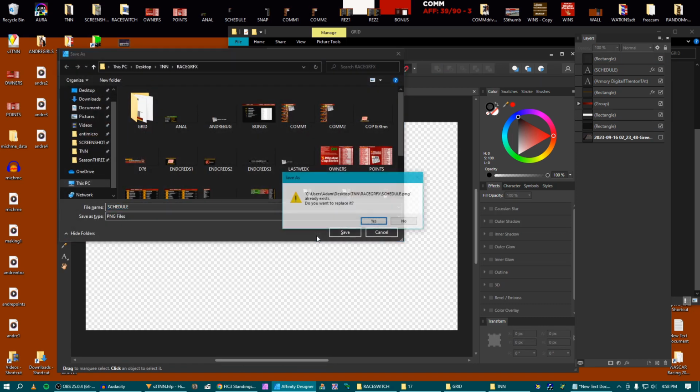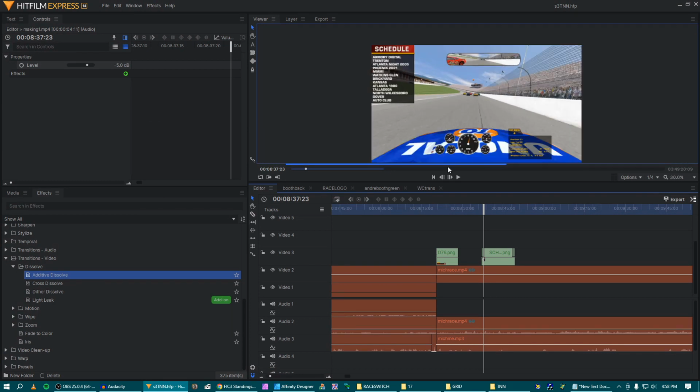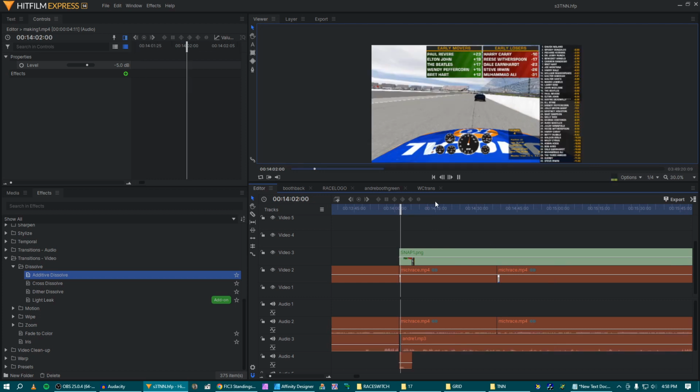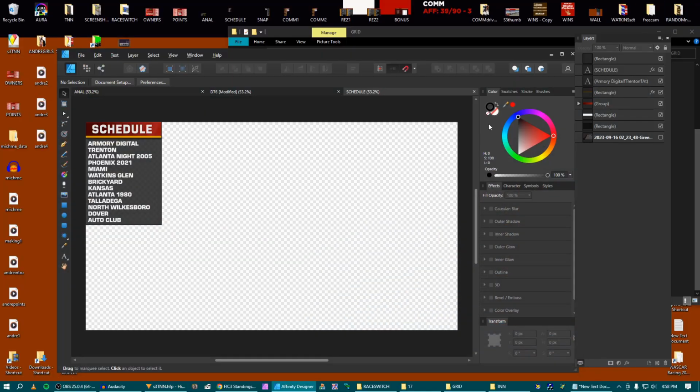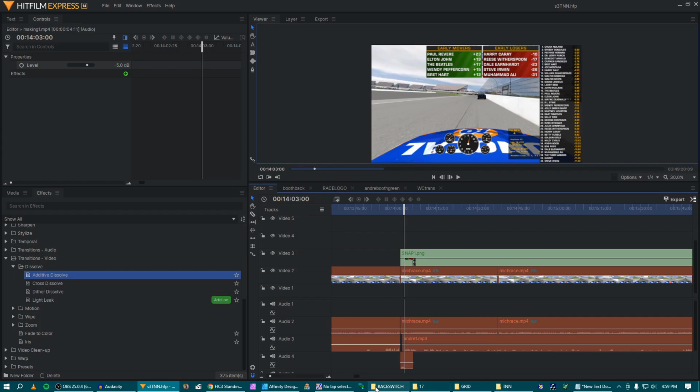Something like that. And then put the schedule in. The new schedule is up. So that's done. Now we get to the fun stuff. First of all, we've got to do field snapshots.